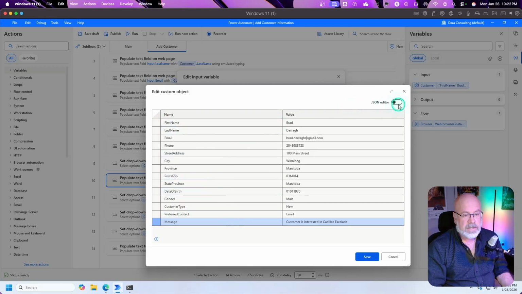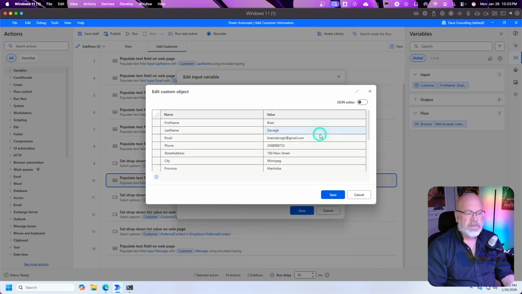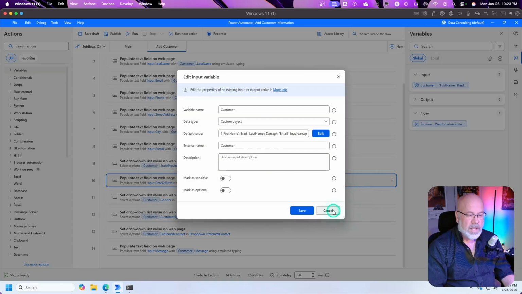Or there's a little slider in the top right hand corner called JSON editor. This is the secret. Click on that, and it's going to return those name value pairs as a single JSON string. So we're going to need this. I'm going to copy this entire JSON string. It'll make sense in a moment why I'm doing this. So this custom object, its name value pairs, can now be specified as a JSON string. So cancel out of here.